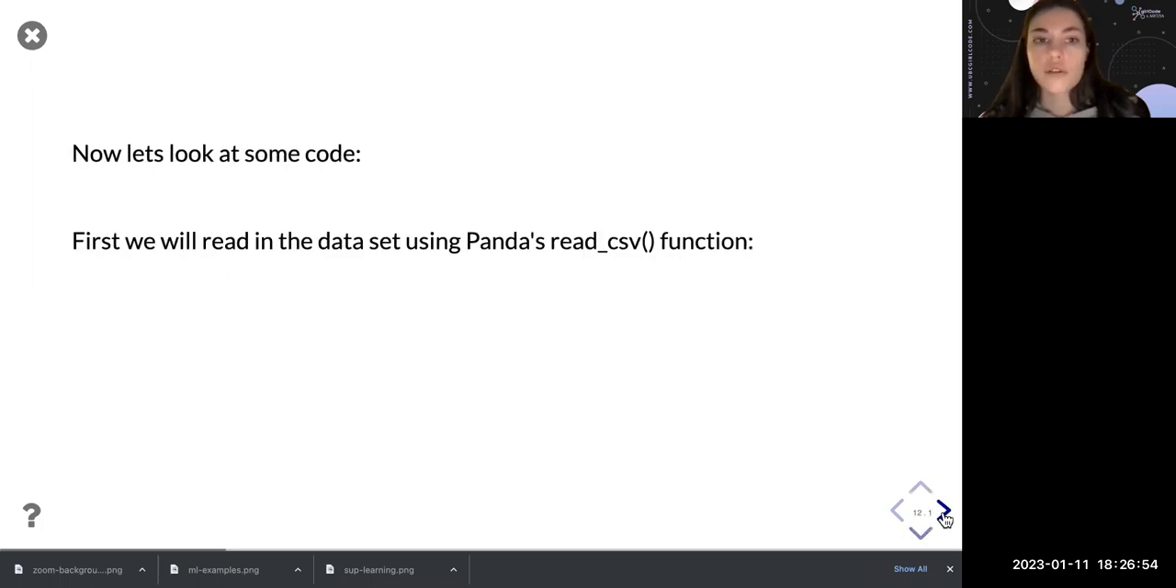Okay, so let's look at some code. You can follow along on your worksheet. All of this slideshow is literally just the notebook that you opened in Colab, so feel free to follow along on your own computer.